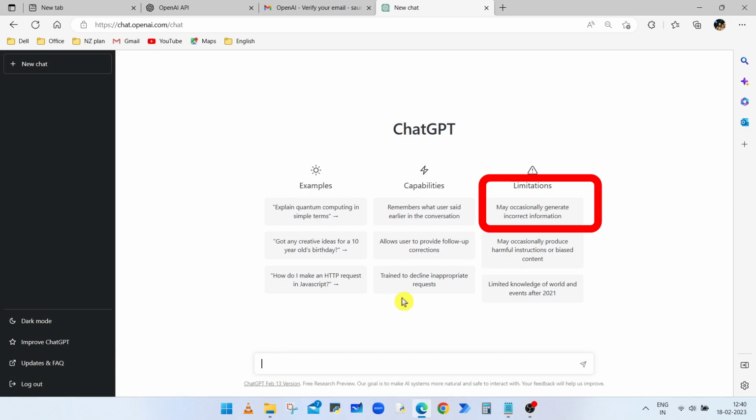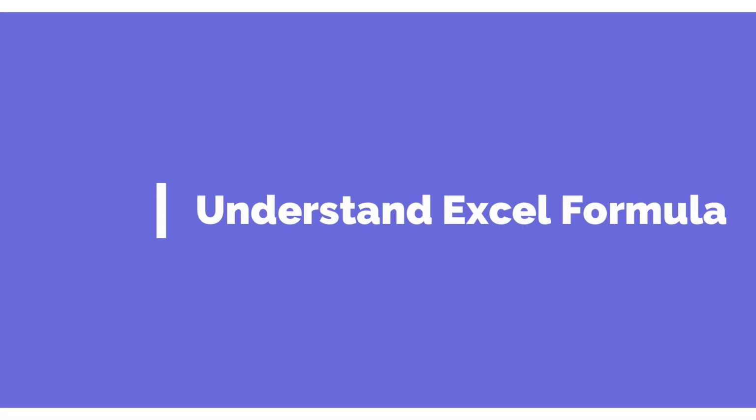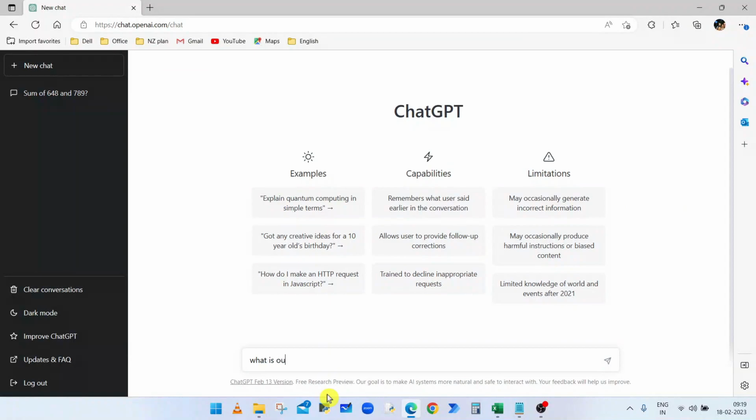So let's see how ChatGPT can help us in Excel. We will see simple examples first and then we will proceed for complex examples. You can learn about any Excel formula in ChatGPT.